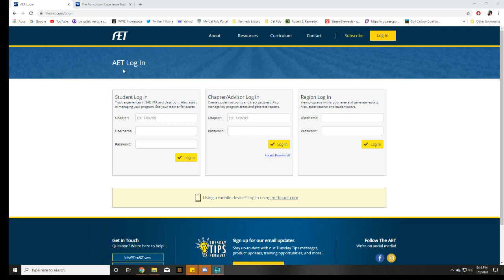It is the AET. If you don't put the, it's going to take you to some other place, like some sort of company called AET. So make sure that you go to theaet.com.